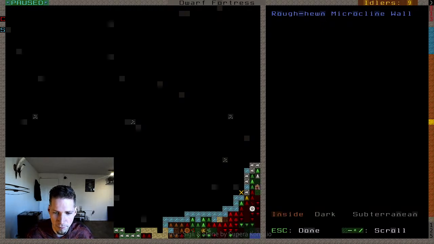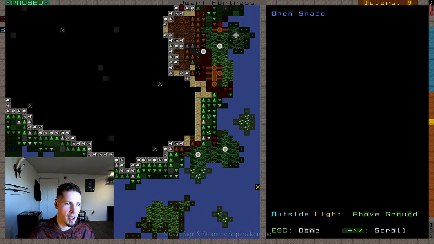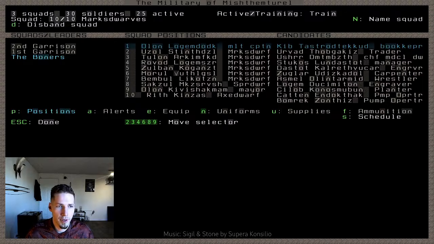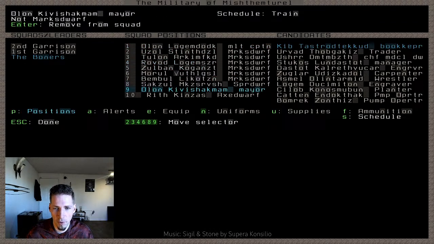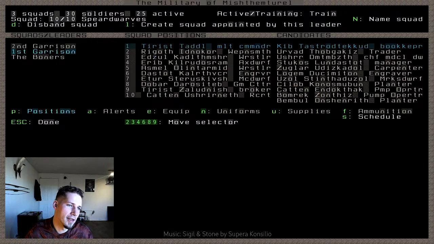Okay, so we got to deal with this guy, right? What do we have for military squads? We have our first and second garrison. They're both off duty right now. I really should have made them not on duty at the same time, too. Anyway, and we have the Boners. Now, the Boners, except for apparently Soxol and Olan, who's the mayor, this is going to be interesting, and Rith, are Marx dwarves. They all wear really shitty armor. So we're going to send them in anyway, because that's what they're for. And we'll send in both garrisons as well, although I don't think we need them both.